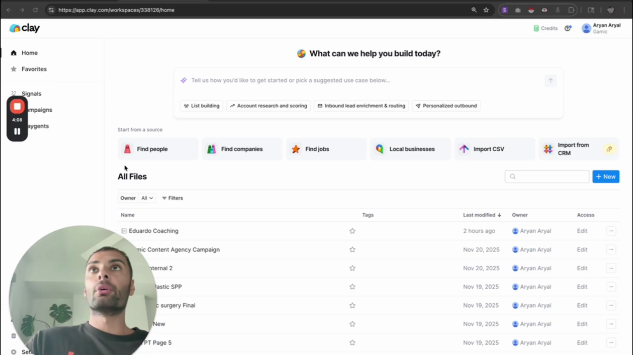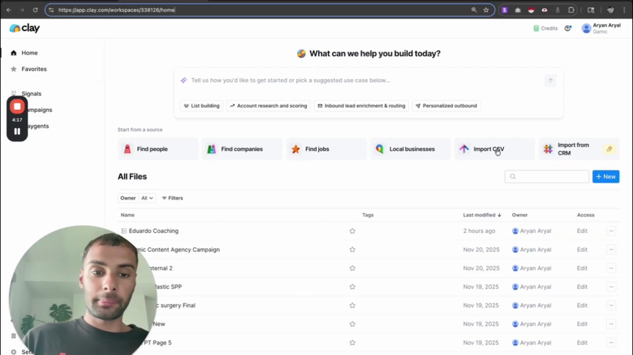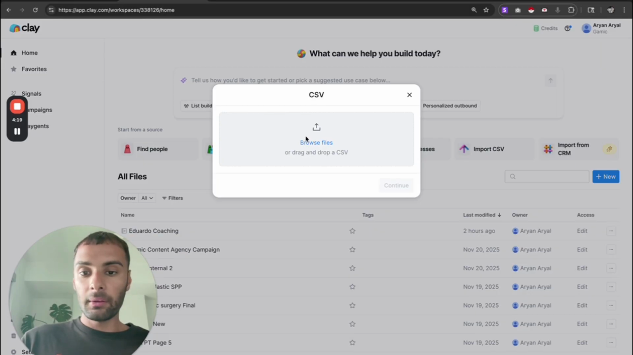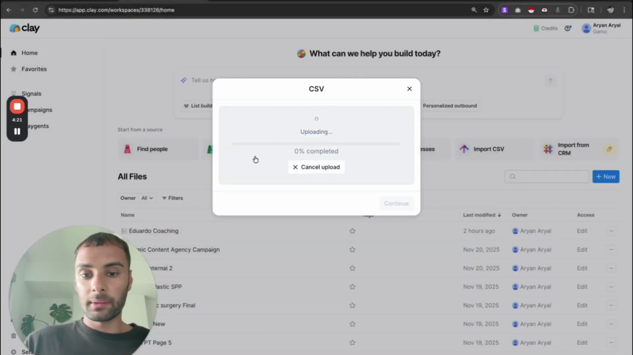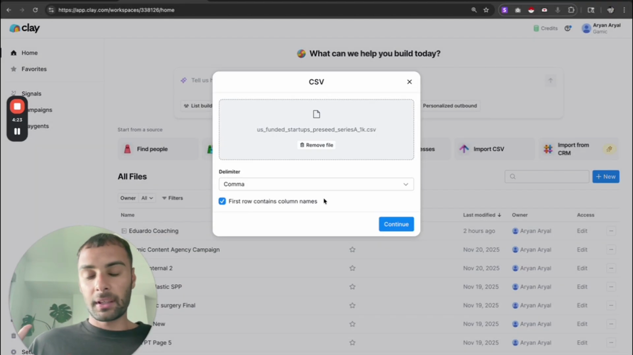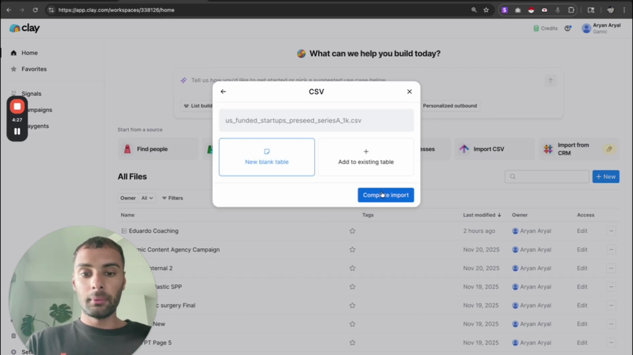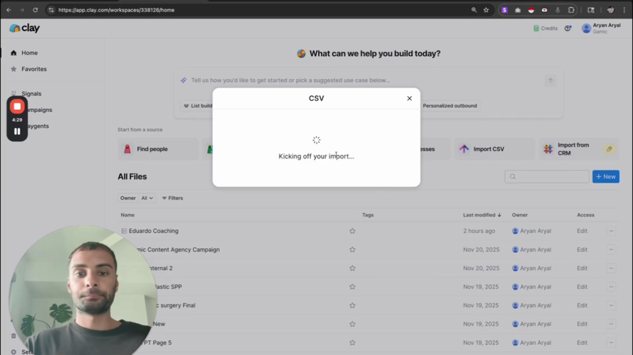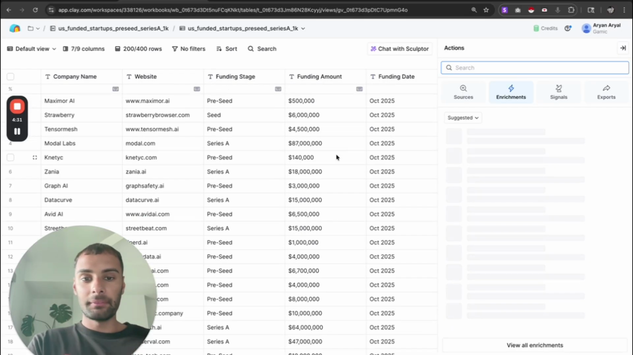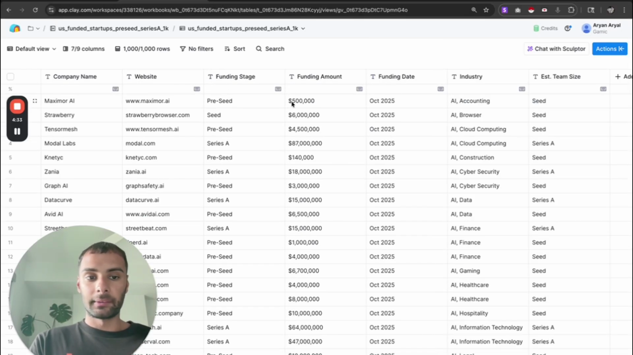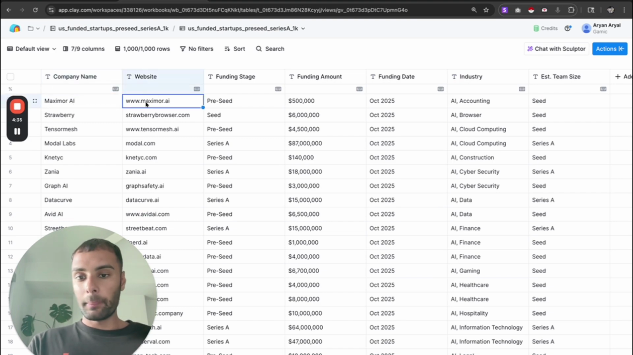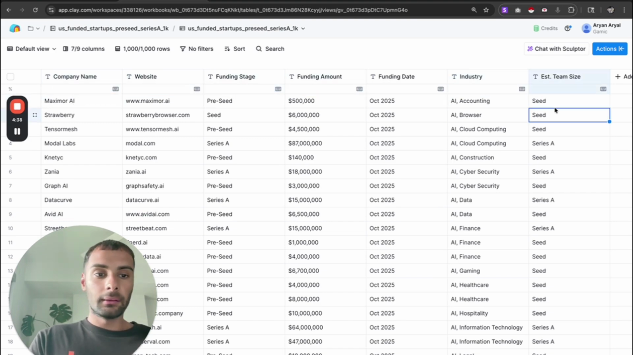For those of you who have heard of Apollo, in the sense that it lets you get data and enrich that data. So all you're gonna do is just upload that lead list that you got. You can press import from CSV, browse files, and then you're going to click on the US funded startups or whatever specific criteria you were searching for. Press continue, press new blank table, press complete import. So now that you have this, it should pop up all of this, right? So it'll be like company name, website, yada, yada, yada, all of this stuff.